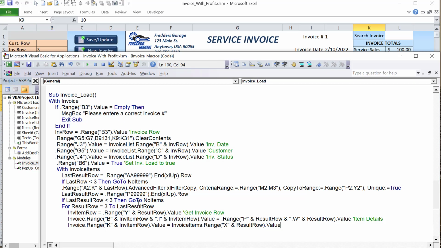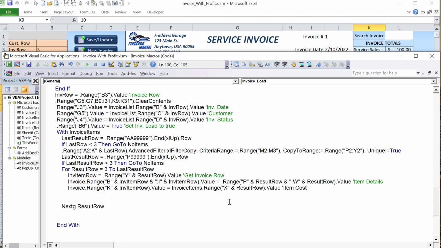All right, so let's just take a quick look at those last two lines. Invoice range B through I in the invoice item row equals range P and the result row through W in the result row. Item details, and let's just call this item cost. So we've brought over everything, and that's just going to loop through every single row in the results. Removing this here, we don't need the extra spaces, cleaning things up a little bit. No items, this is fine. And lastly, we want to make sure that we've set this to false, and that's it.